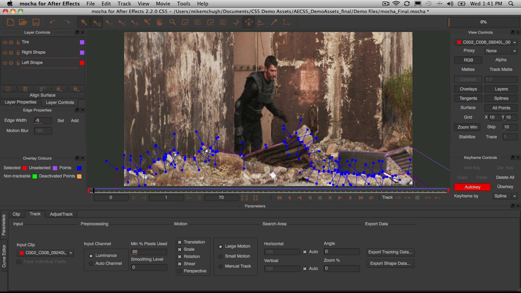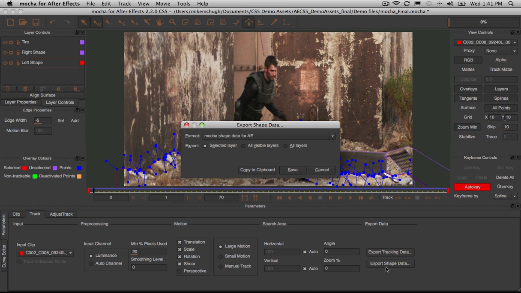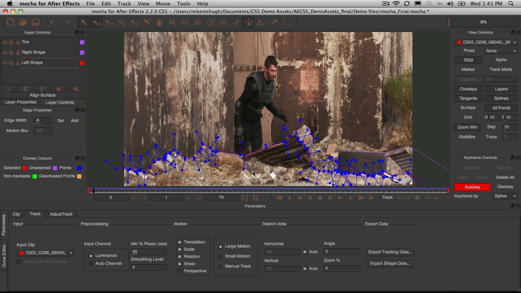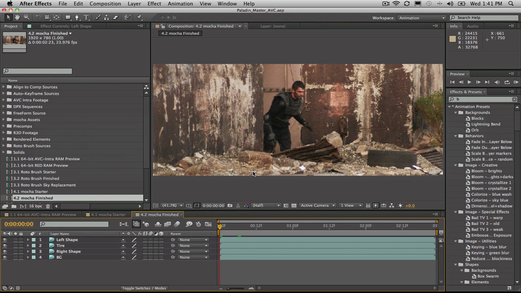How do we get this data into After Effects? Well, it's pretty easy. Select the one that you want to use, and then down underneath the track tab here, we're going to export this shape data. Okay? Run the tracking data to track something along. We're going to export the shape data. We can use selected layers or all visible layers or all layers. Let's just do selected layer. I'm going to copy that to the clipboard and jump back over to After Effects.